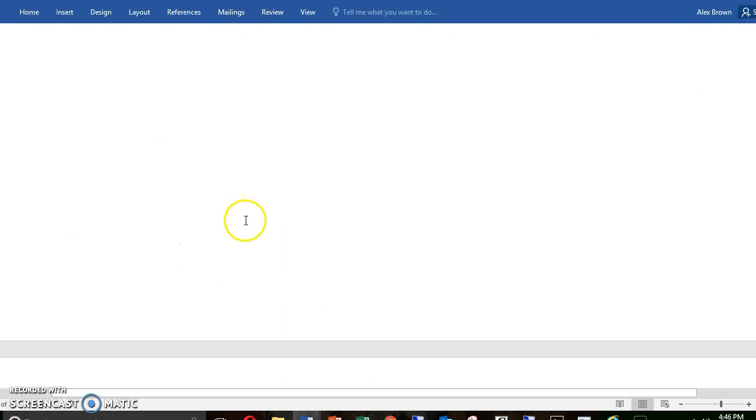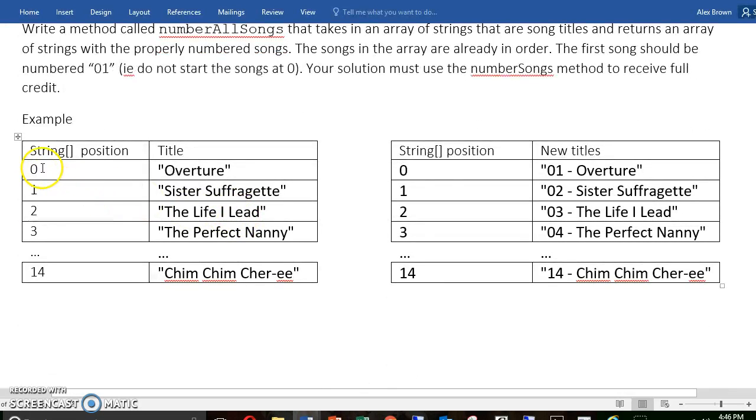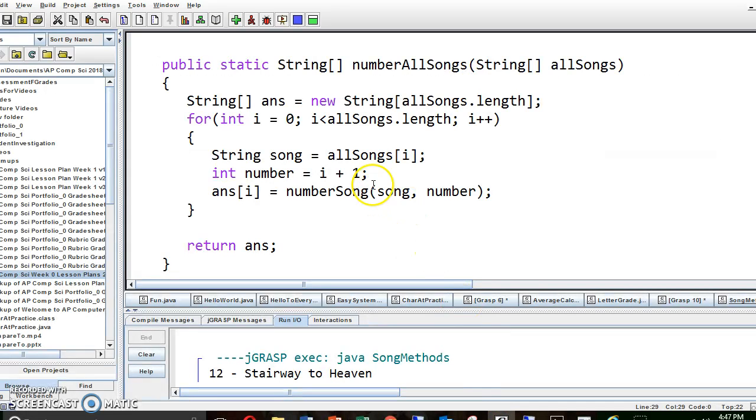You notice that the position is a little different than the song number, because in computer science we start at 0. Most everything else starts counting at 1, so there's a little difference there. Therefore the song number, I could call it, is just i plus 1.